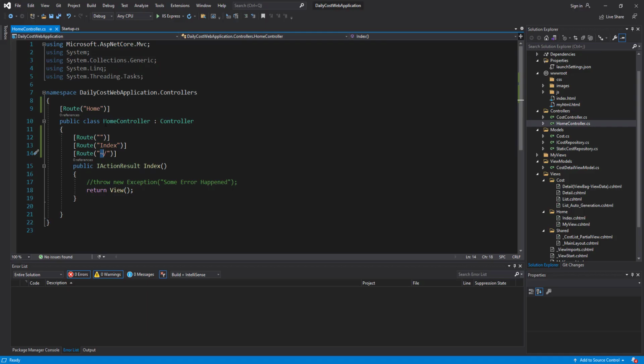If I switch to attribute routing, the name of the controller and the name of the action method are not important in routing. For example, if I change this controller name to Some and change this action method to Detail, this controller and this action method are accessible with home, or with just the server name or domain name, or home index. But here I should add the name of the view and the path of the view, because in this situation, ASP.NET Core is looking for the Detail view inside the Some controller.